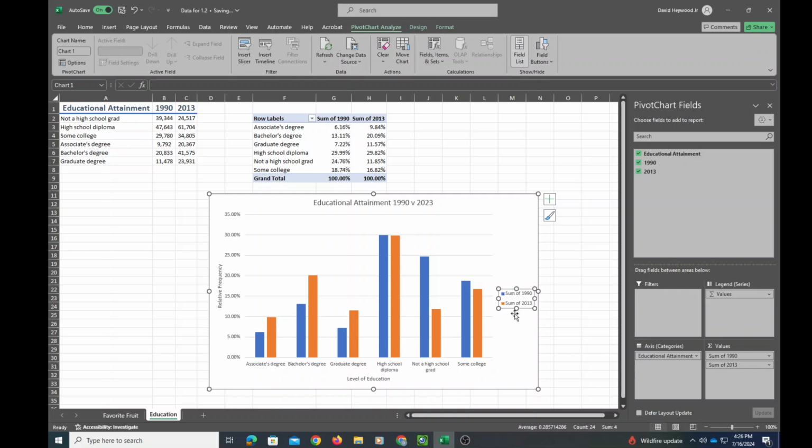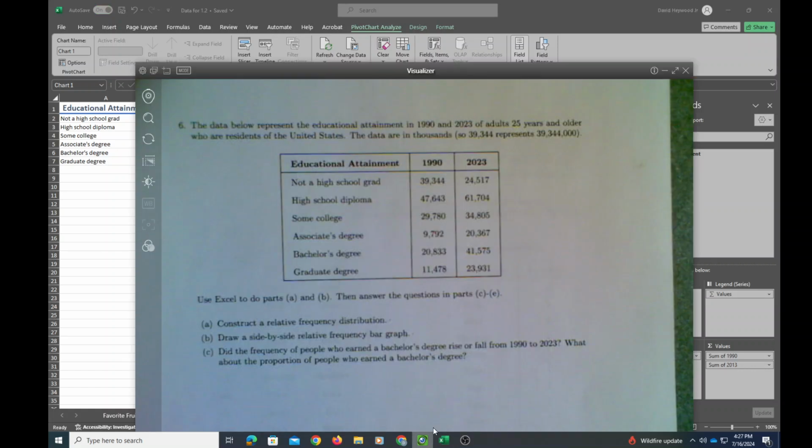I definitely do not want to delete the legend now, because it's giving me good information about which bar represents which group. The blue bars represent the data from 1990, and the orange bars represent the data from 2023, even though it says 2013, it should say 2023. Okay, so that's parts A and B. Now what else are we supposed to do?